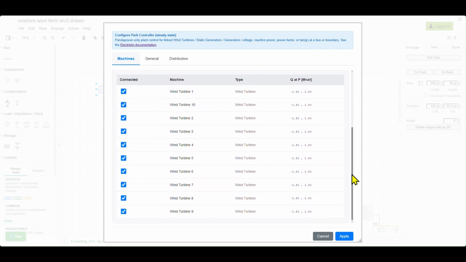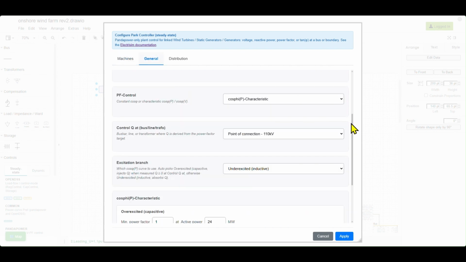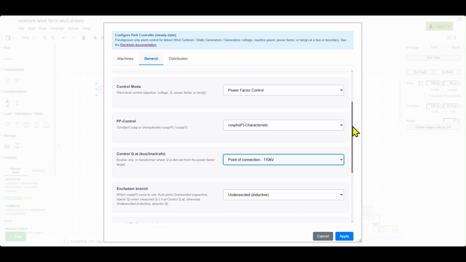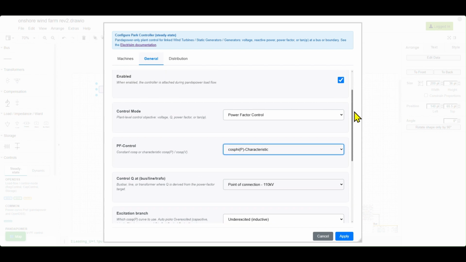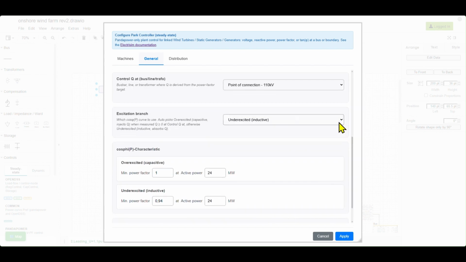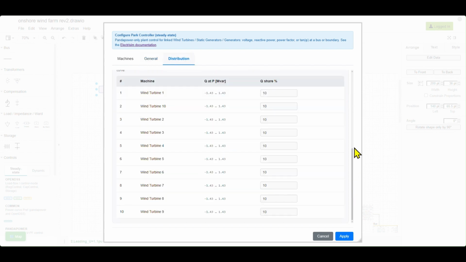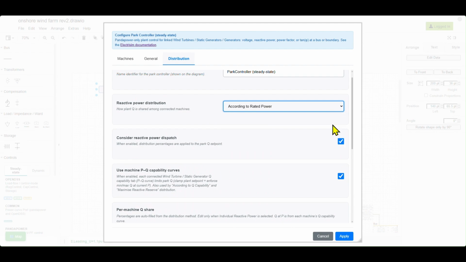Control mode is power factor control, and the measurement bus is the POC, not each turbine. Characteristic type is cosφ. For this high voltage case, we use the underexcited branch. Power factor 0.94 at 24 megawatts. Switch to the distribution tab. Reactive power is split according to rated power. All 10 machines are 3.3 MVA, so the share is even.